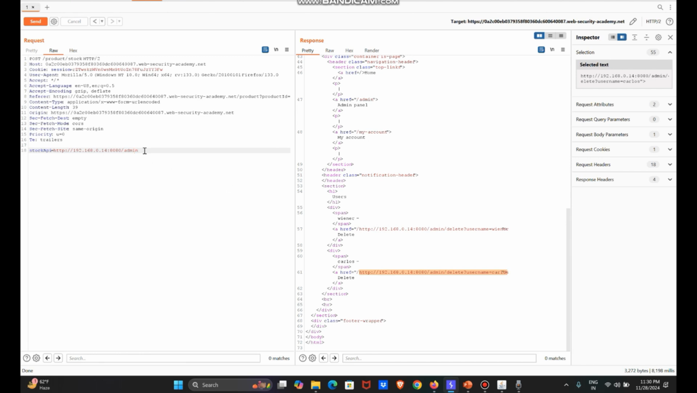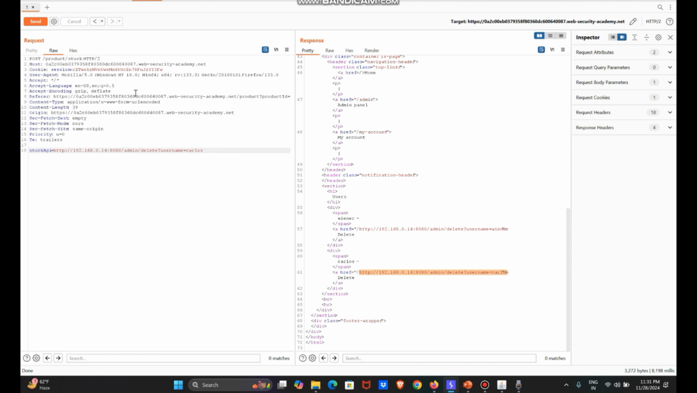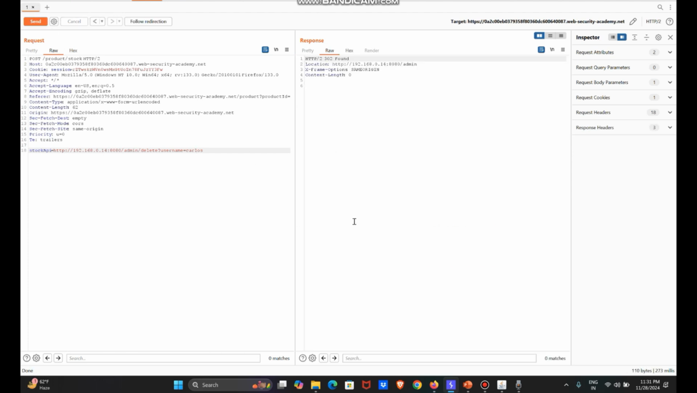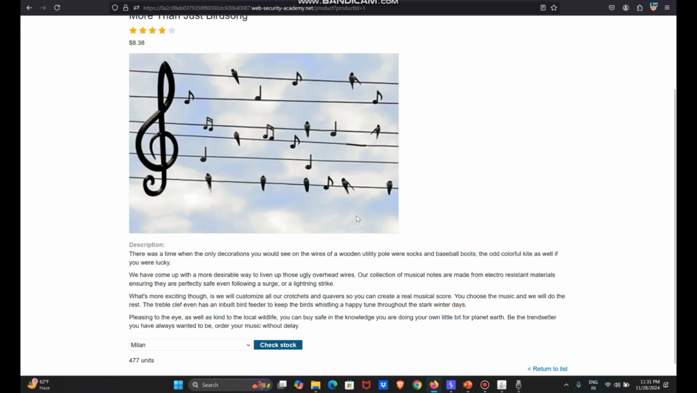So what we have to do is delete this user. So we will generate the payload: delete, username equal to Carlos. Okay, so now let's try to send the request. Here it is written that 302 found. Now let's check our browser and look for the response.